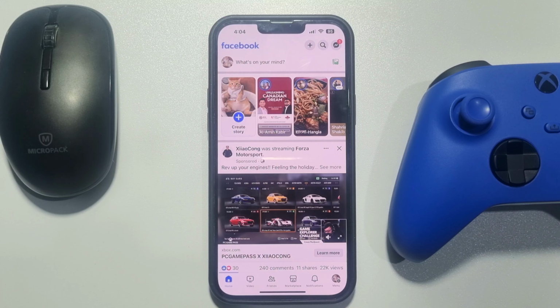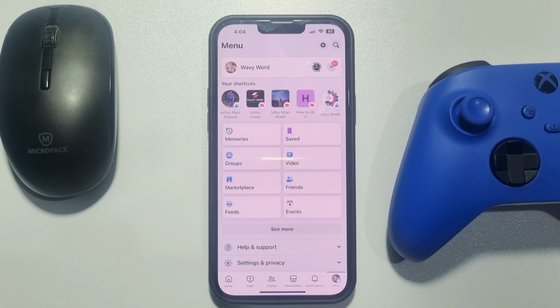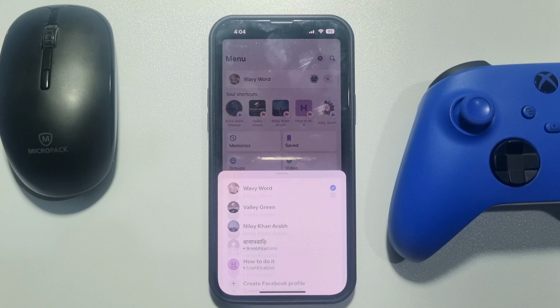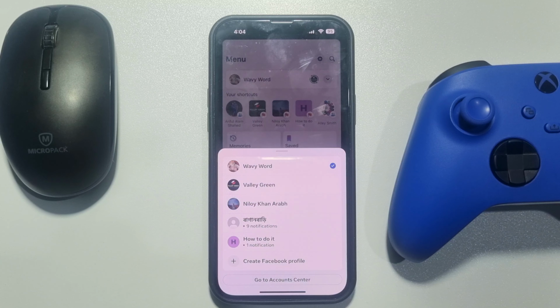Now we need to switch to the page where we want to add a cover photo. So tap on menu at the bottom right and tap on this arrow icon and select the page where you want to change cover photo.